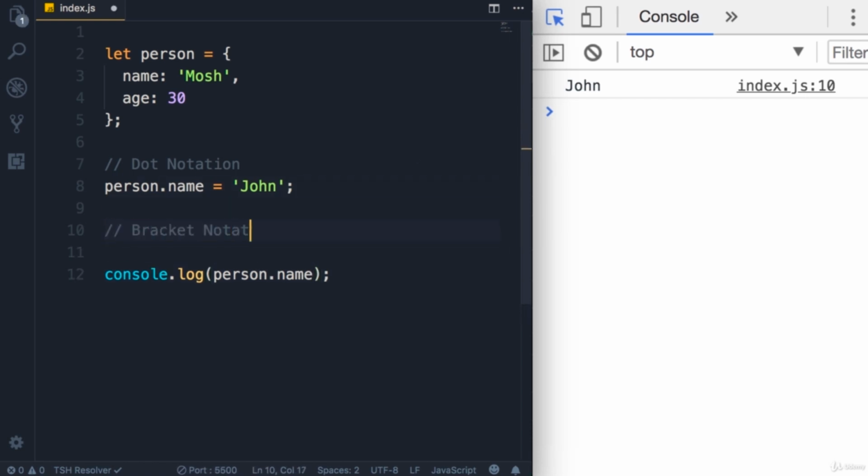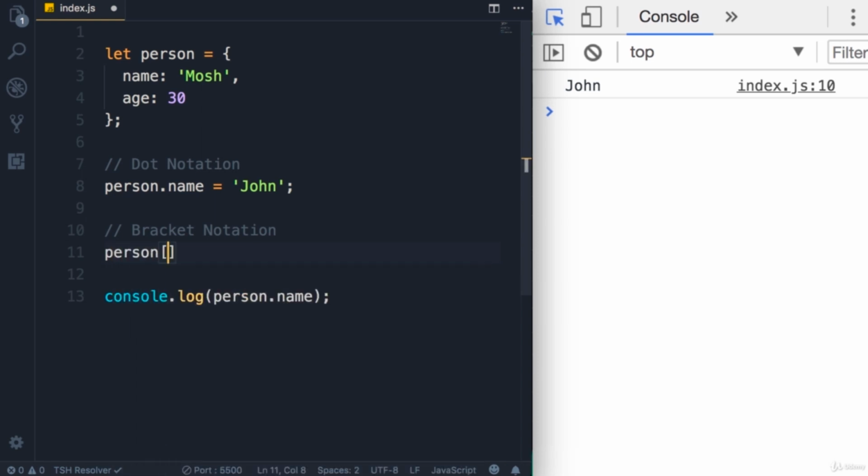So bracket notation. Instead of dot, we use square brackets, and we pass a string that determines the name of the target property. So single or double quotes, but single quotes are more common. The name of the target property is name. So we can change that to, let's say, Mary. Again, when reading that, we can use the dot notation or the bracket notation. If we save the changes, now we get Mary on the console.